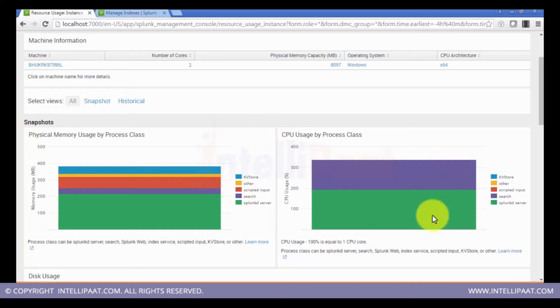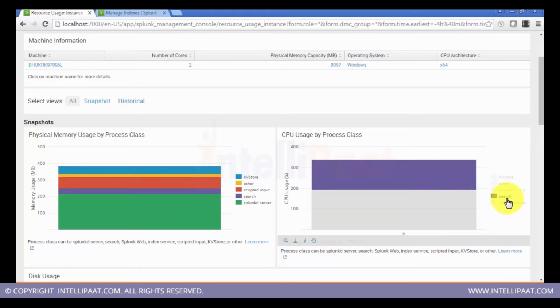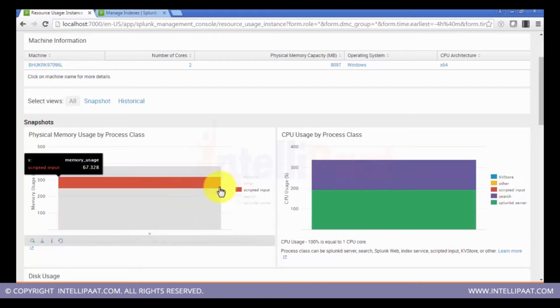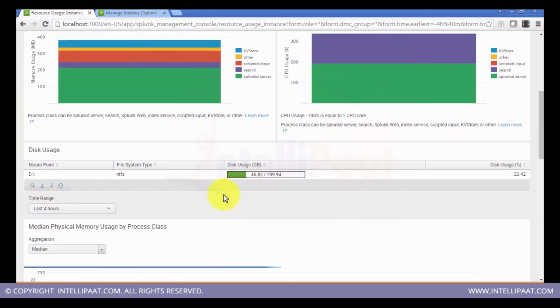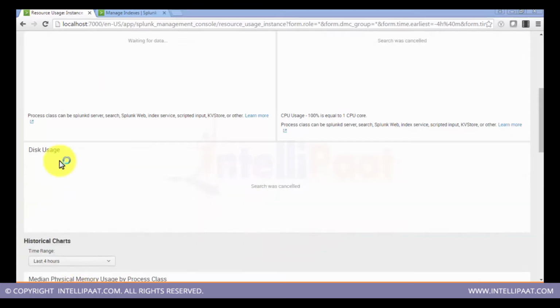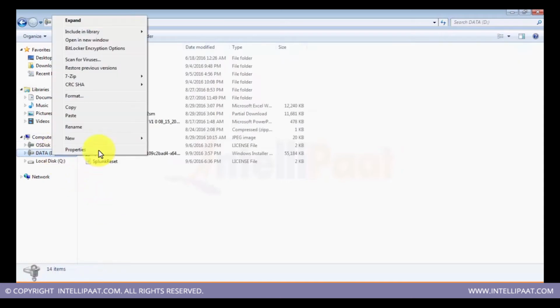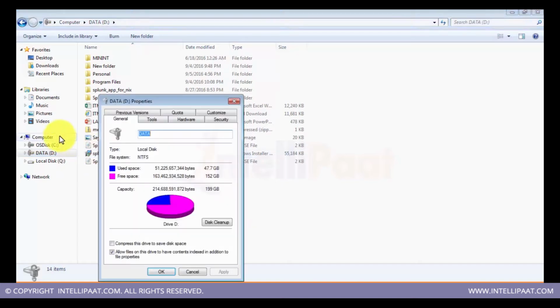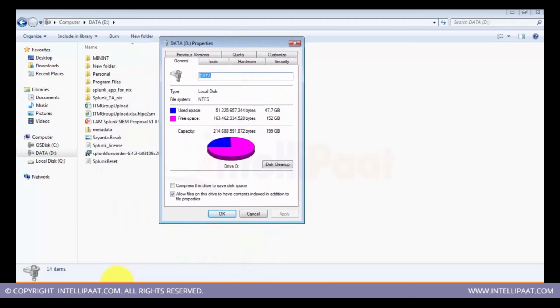CPU usage by process class. The main two things using the CPU are Splunkd and the search, because these are happening in real time, whereas the physical memory is being used across these classes. It is showing an estimate of how much disk is consumed for you. If you come back to My Computer and cross-check it, you should see the same. So it's pretty similar. It's 47.7.